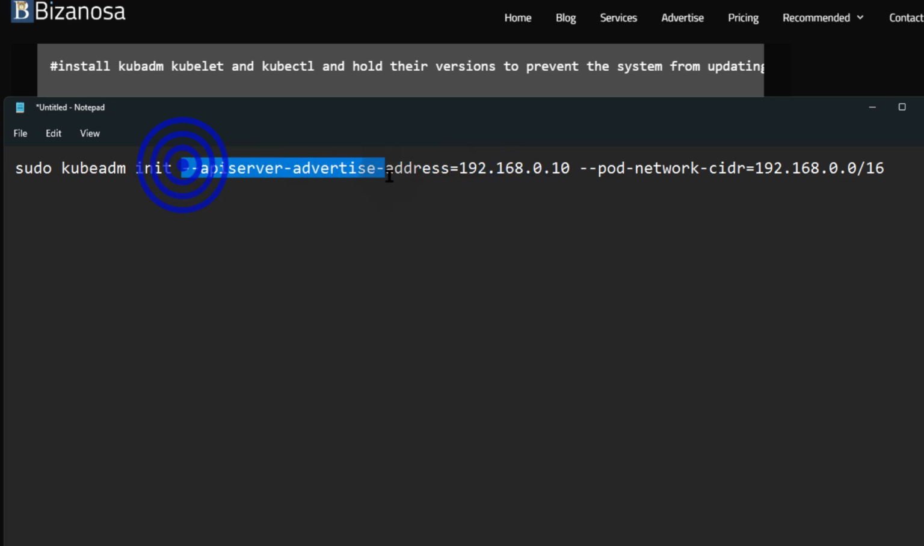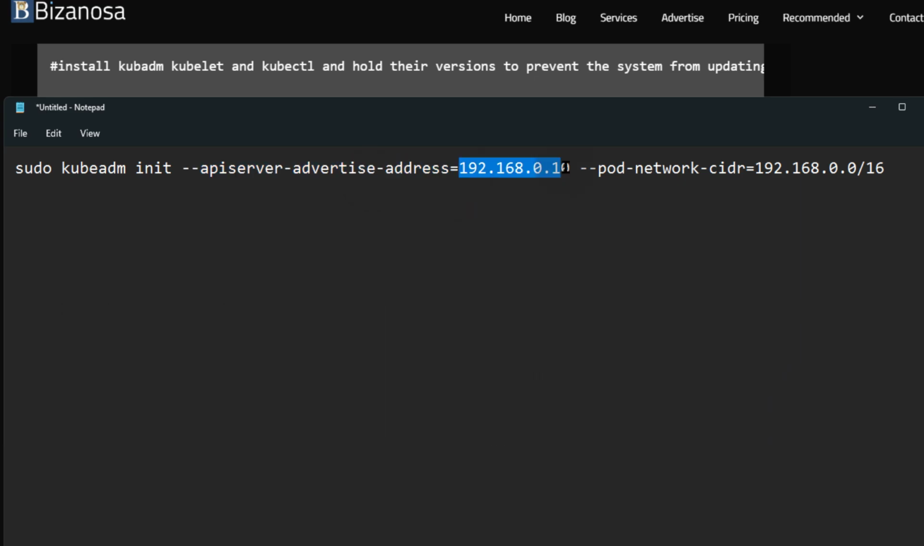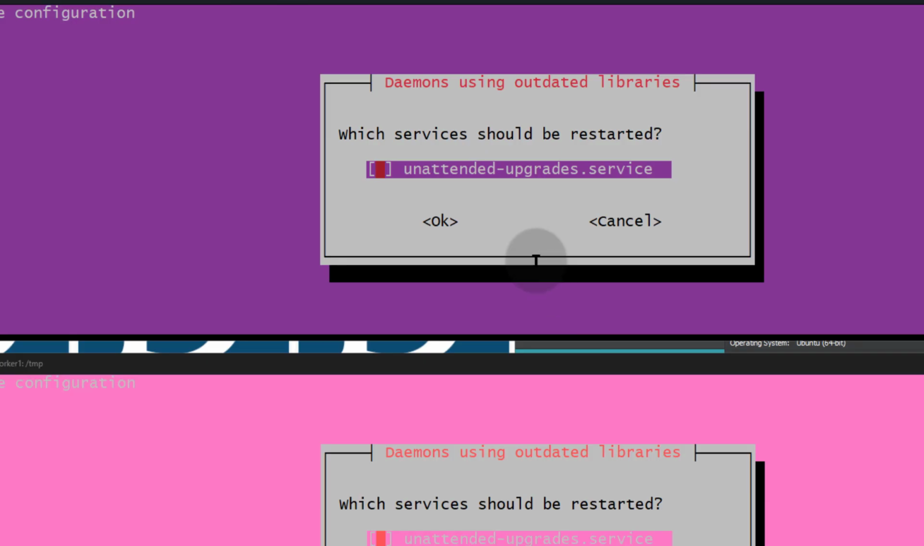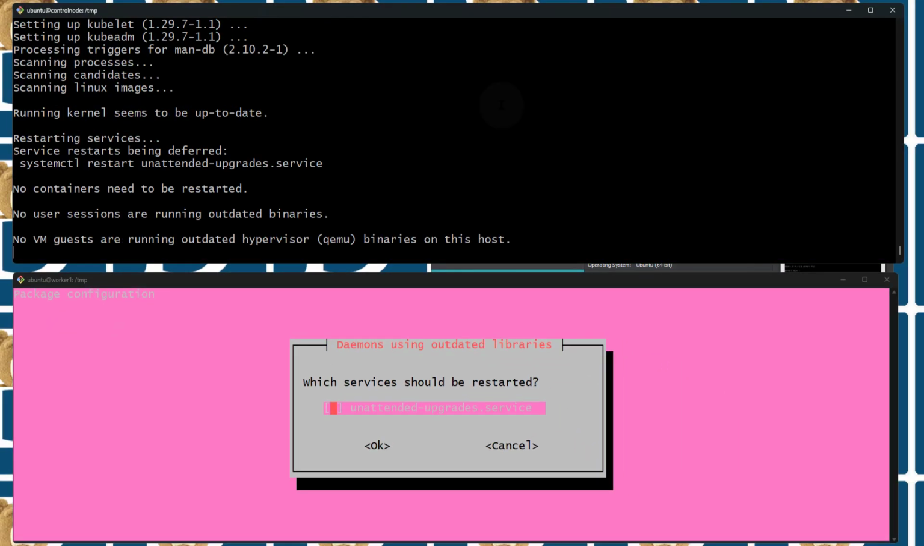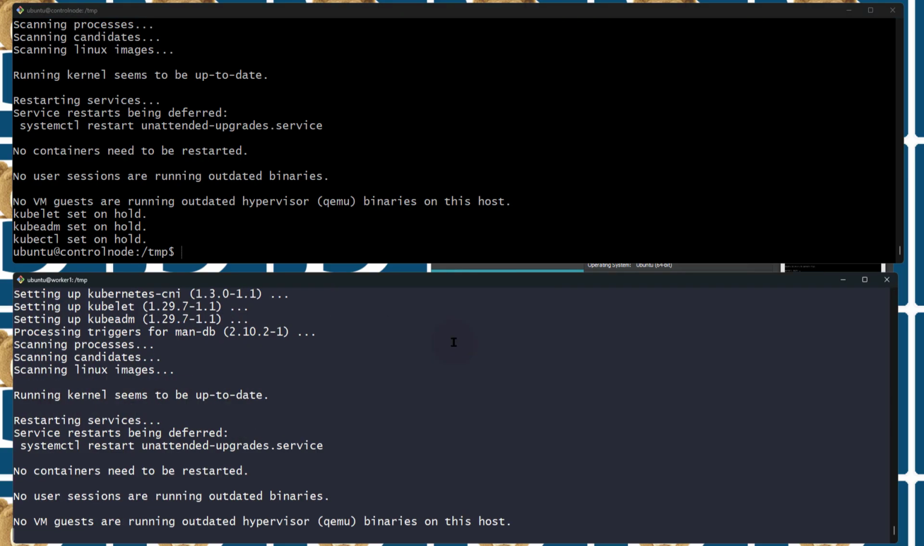The API server to advertise, this is important because it's going to let all the other nodes know the IP address for your control plane. So API advertise address is going to be the IP for your control plane. I'm going to use my control plane here, 16, and then pod network. You can change it. You can use whichever network you want. I'm just going to leave it at that. So I'm just going to do tab to finish this one as well. Click tab to go to OK, and then enter.